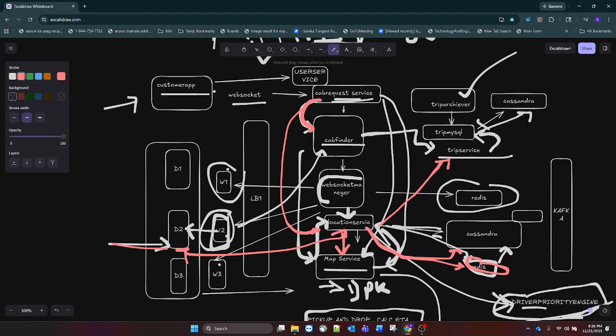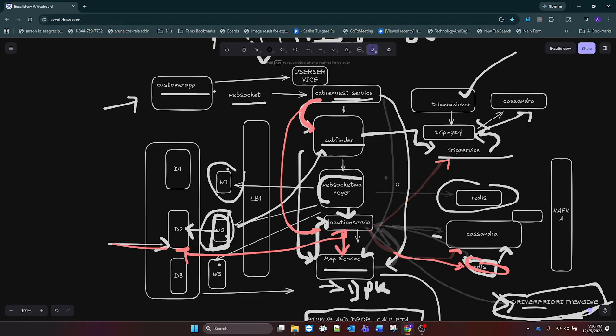Now let's see how the payment is made. Trip completion payment. Okay, this has become a lot of jiggling here, so I'll just rub a little bit so that there are no confusions again.